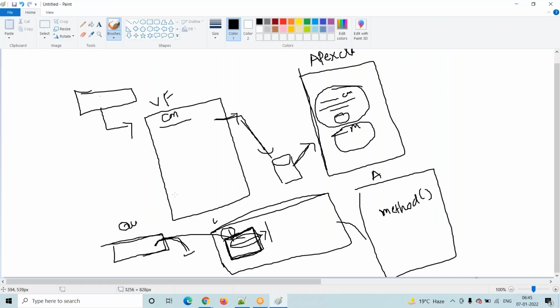So whenever we click on the quick action, first it will go to the component, and in the component it will identify the init tag. From the init tag, I will use one method, and that method is nothing but the controller method. From the controller it will call the helper, and from the helper we will call this particular method.